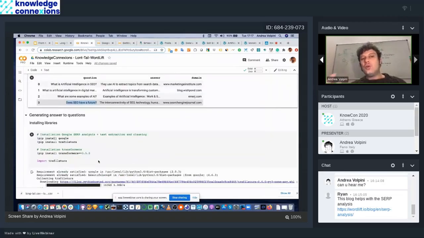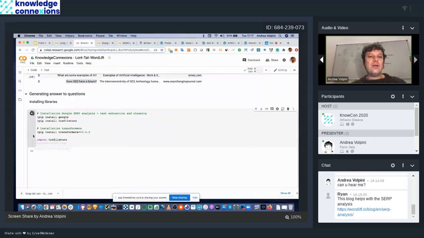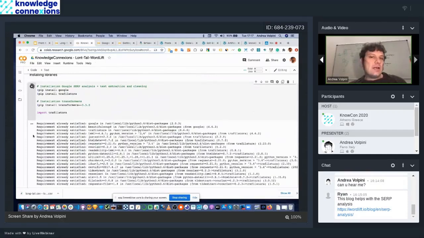So what do we do now that we have a question like, does SEO have a future? We want to get the results and prepare for generating a text that we can at least suggest to the editor as a first draft. So we don't pretend to write something meaningful in the first place, but we pretend to suggest the first draft to the editor.